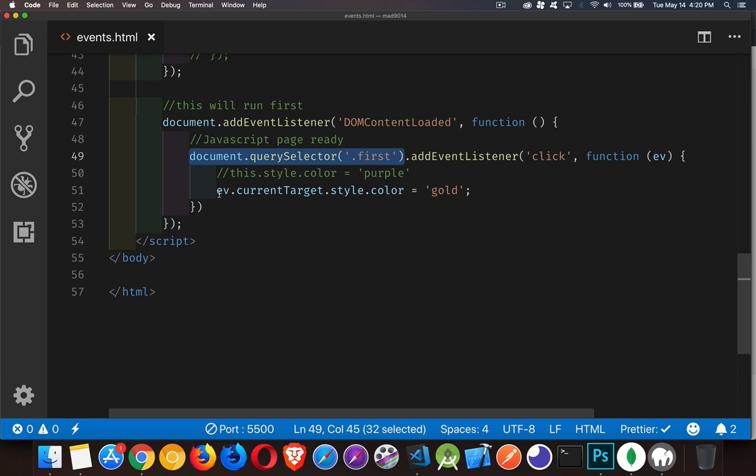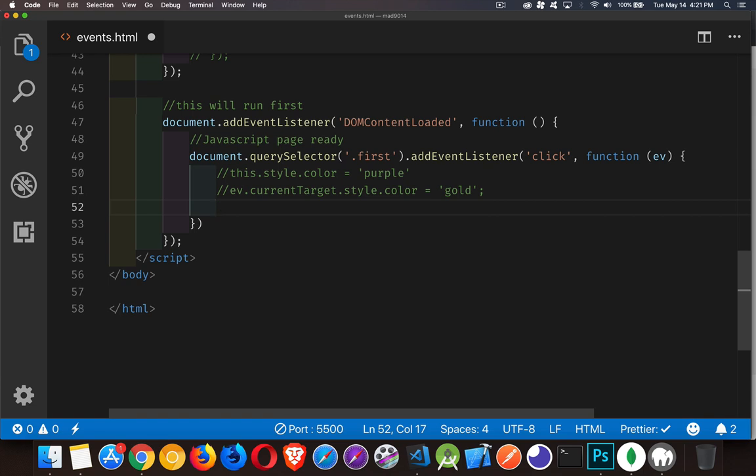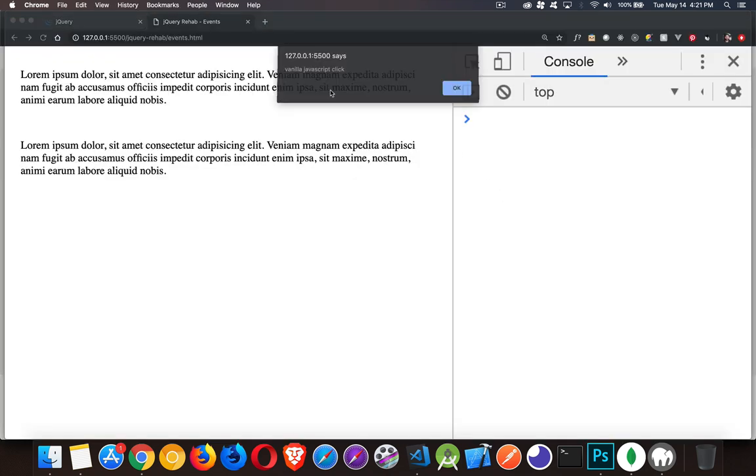And we can say the click event has a property called currentTarget. That's the thing that was just clicked. So the first paragraph, setting its color to gold. Now, just to make this script like the other one, we're going to do an alert in here, and we'll say vanilla JavaScript click. Okay, now it's going to behave the same way as the other one. There we go, vanilla JavaScript click.